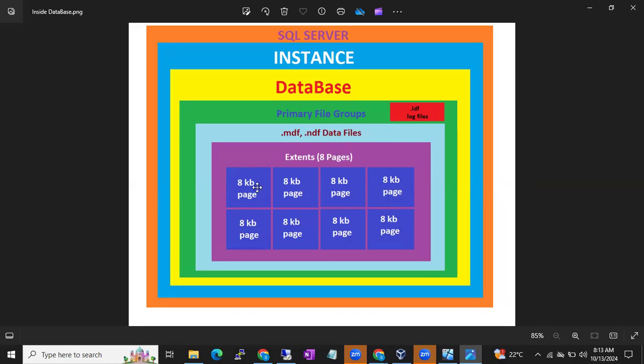If you go inside the extent, what will be there? Pages will be there. Each page size is 8 KB. So when you create any table, at the end of the day, where will the table sit, guys? On a page. On a page it will be created. When you create any table, the table will sit on a page. Each table will take one page. See, this is one page, this is one page.